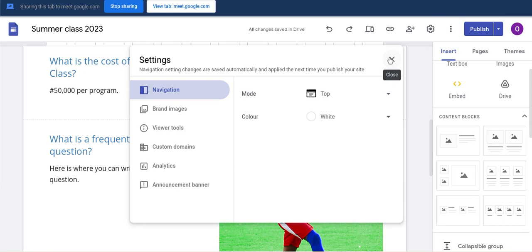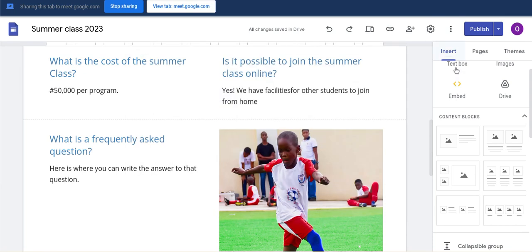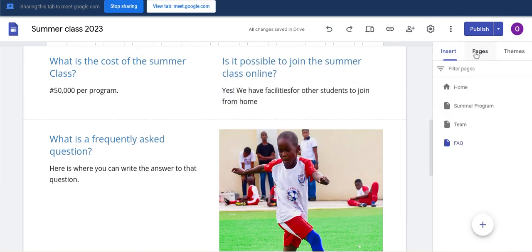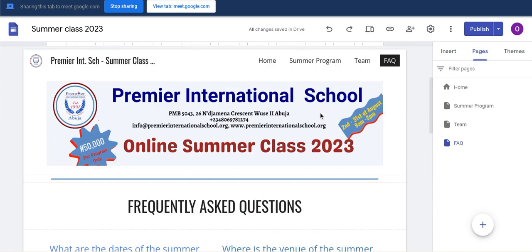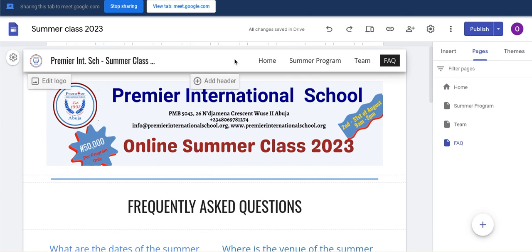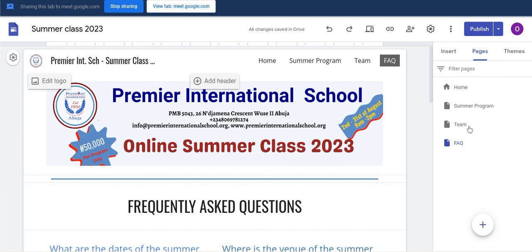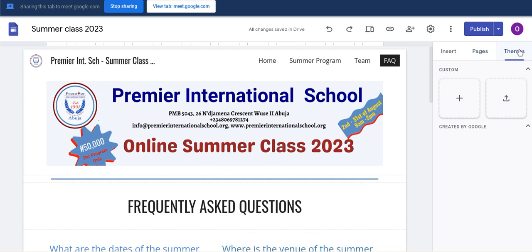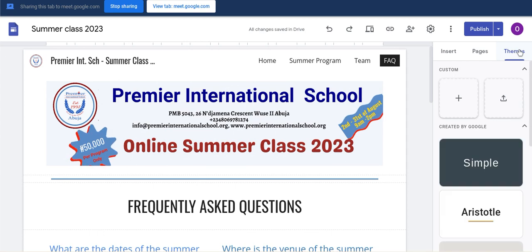Then when you are done with everything, all this one is for one page. You can navigate between the pages. These are all the pages that I have based on the information that I have here. Home, summer program theme, frequently asked question. Home, summer theme, FAQ. So you can also do themes. The theme is just that, how do you want it to look like? Do you want to use the one you want to create by yourself, or you want to use the one that was created by Google?